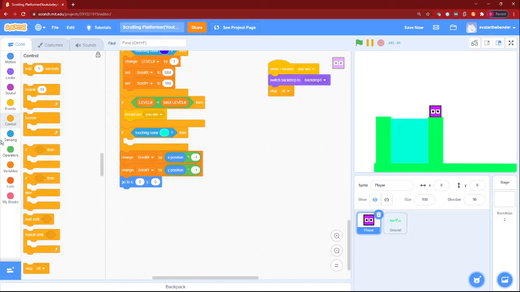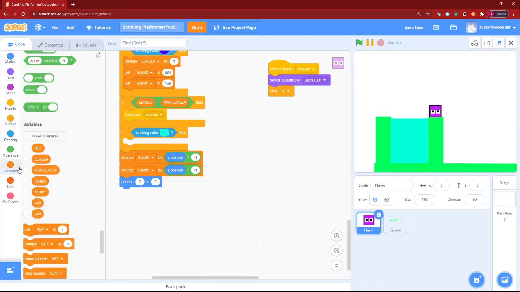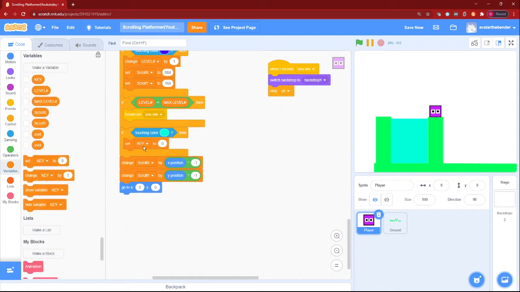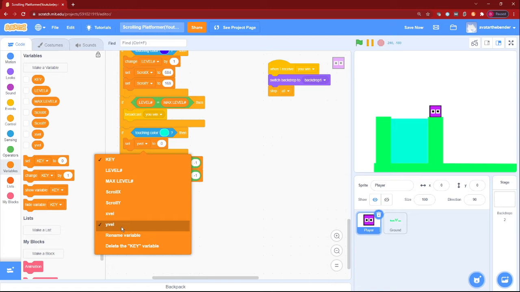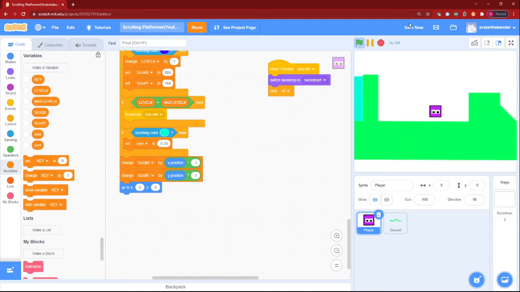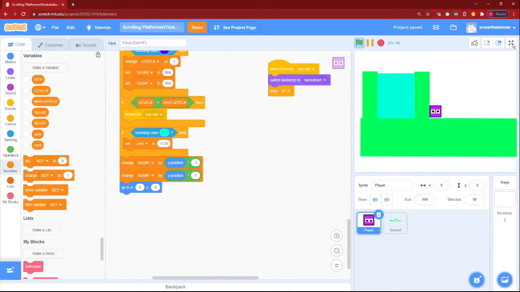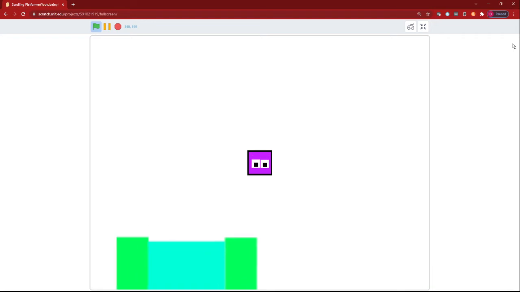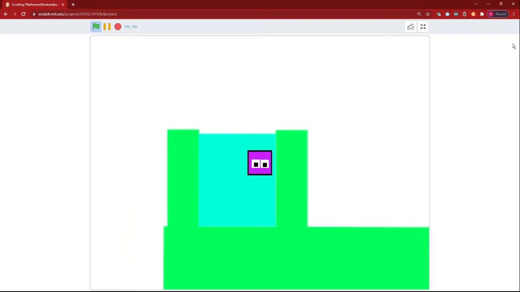Then we can add a set block, not a change, because we want our player to float and sink a little bit. So put it in negative 0.50. I found that negative 0.50 is a good number. So let's just go in and test.